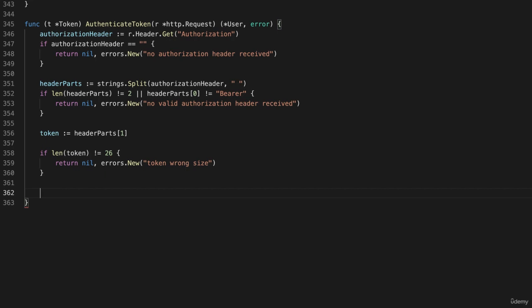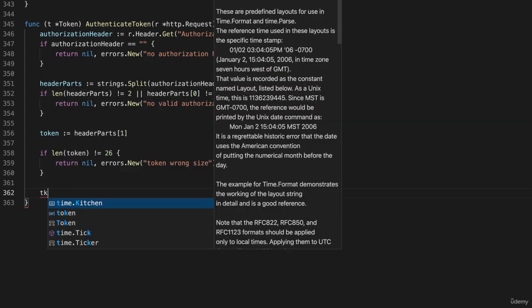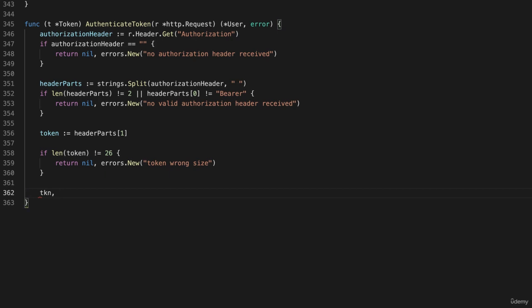Now, if I get past that, I have the correct authorization header. It consists of the word bearer followed by a space followed by a plain text token. That token is exactly 26 characters long. Now I have to try to go and get that token from the database. So I can't call it token, but I can call it TKN. That's what I'm going to call the token from the database. You could call it token model or whatever you want. And we'll check for an error.